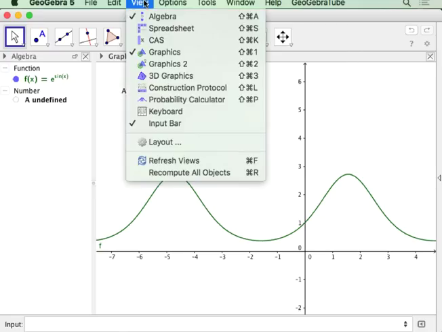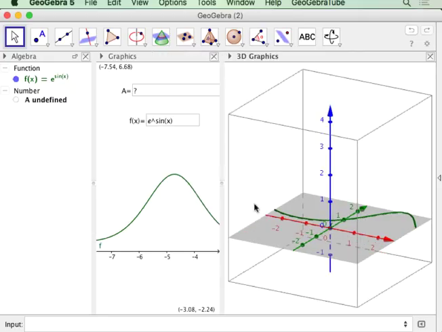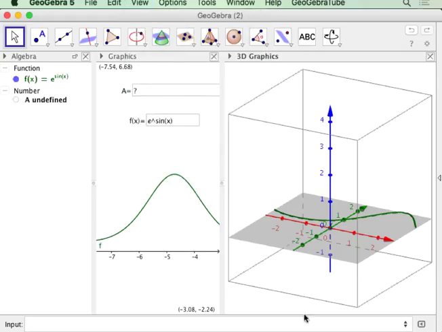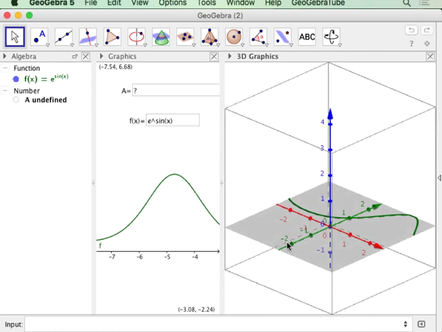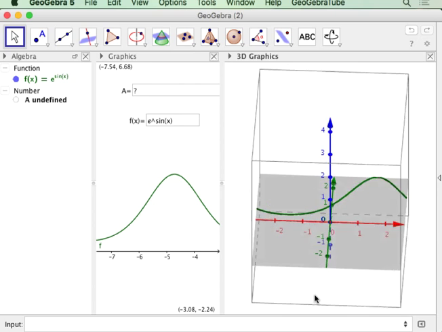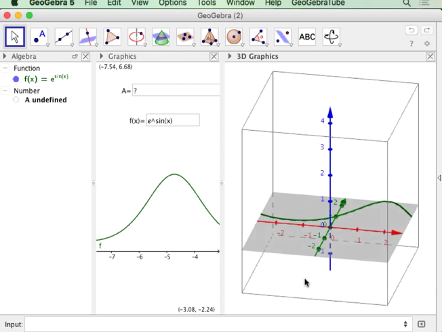So now I'm going to talk a little bit about 3D graphics, because I think this is also a nice feature of GeoGebra. If you go to the view menu and check 3D graphics, it'll pull up a little 3D graphics window. And then if you click inside, you can drag around to rotate your view. So you can rotate this around if you want a better view.